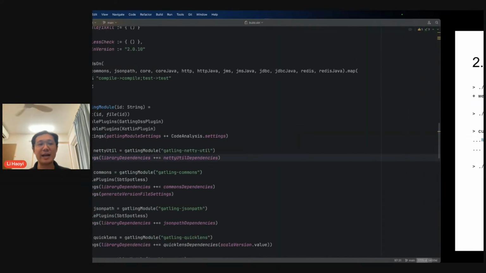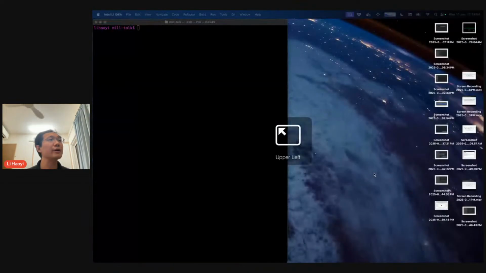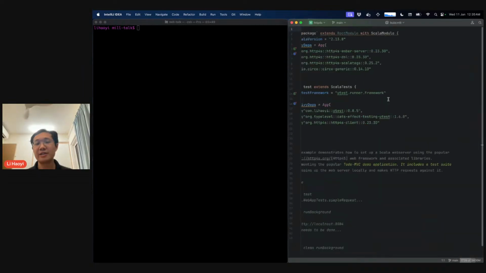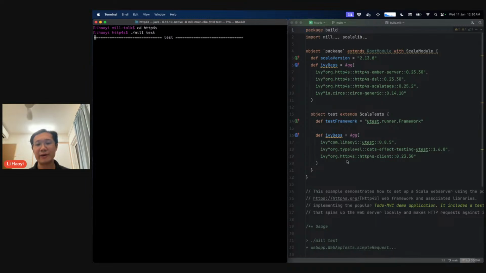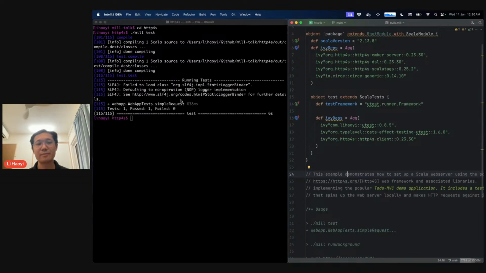The next example is an example HTTP4S web application built using Mill. And I can show you this one live. Let me pull this up. So I'm going to put this away and put in a new editor over here. So this is what we saw on the slide. It's an HTTP4S web app. I can do, for example, mill test to run the unit tests of the web application from the terminal. In this case, I just have one test that passes.